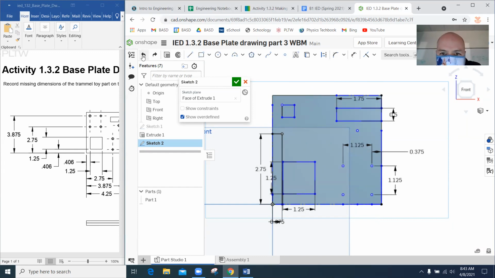I'm going to undo that. I'm going to undo that. And then I'm going to do something completely new. I'm going to draw a line here, and I'm going to make it 1.125. See? Oh my God, now I'm losing my mind. All right. Failure.